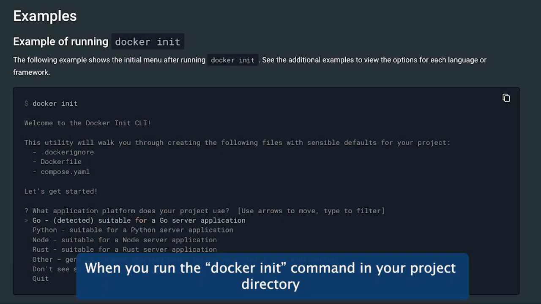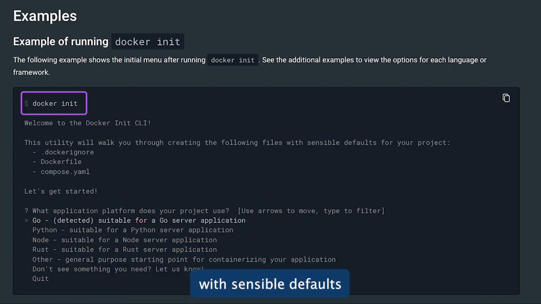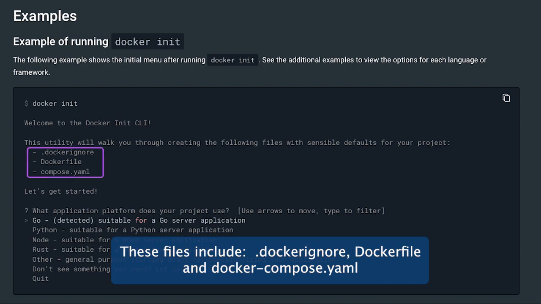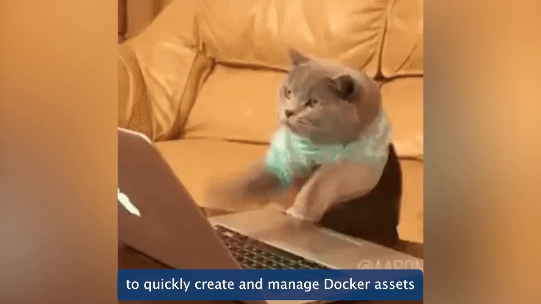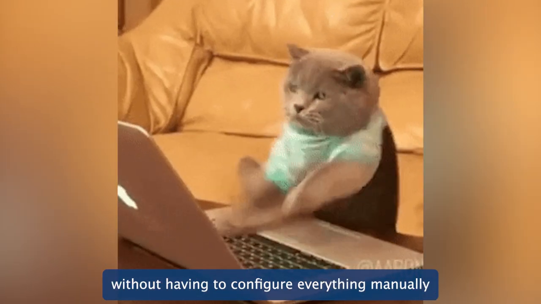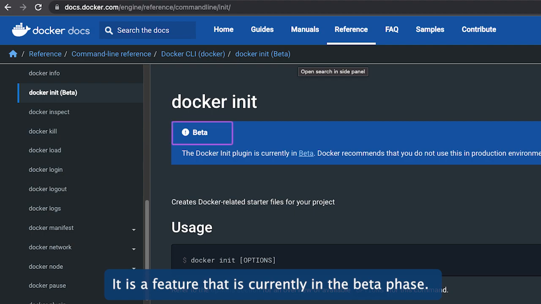When you run the Docker Init command in your project directory, it will guide you through the creation of the necessary files for your project with sensible defaults. These files include Docker Ignore, Dockerfile, and Docker Compose YAML. This feature is intended for developers who want to quickly create and manage Docker assets without having to configure everything manually. It is a feature that is currently in beta phase.